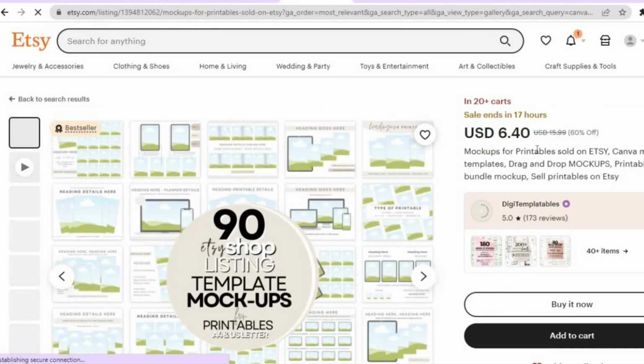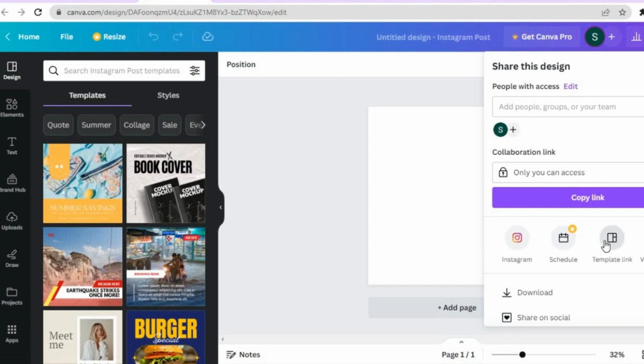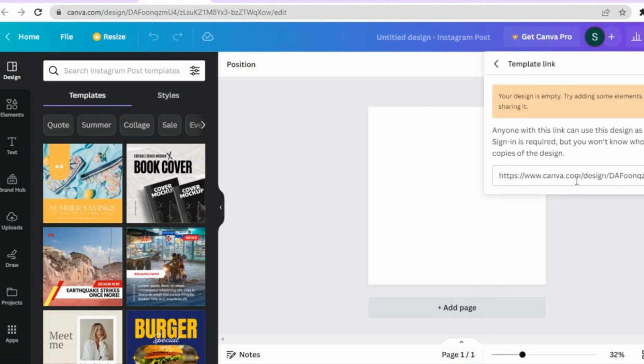You can see that it is selling for $6.40 and over 20 persons at the moment have it in their cart. And you can see all they are selling is simply Canva grid right there. And to do that, all you need to do to sell or to get the template, you'll tap on share in the top right hand corner. Once you have tapped on share, all you'll need to do now is tap on template link. So this will be the link that you're going to be pasting, that once someone purchases your Canva template, they will get access to this link so they can use it to make different designs.